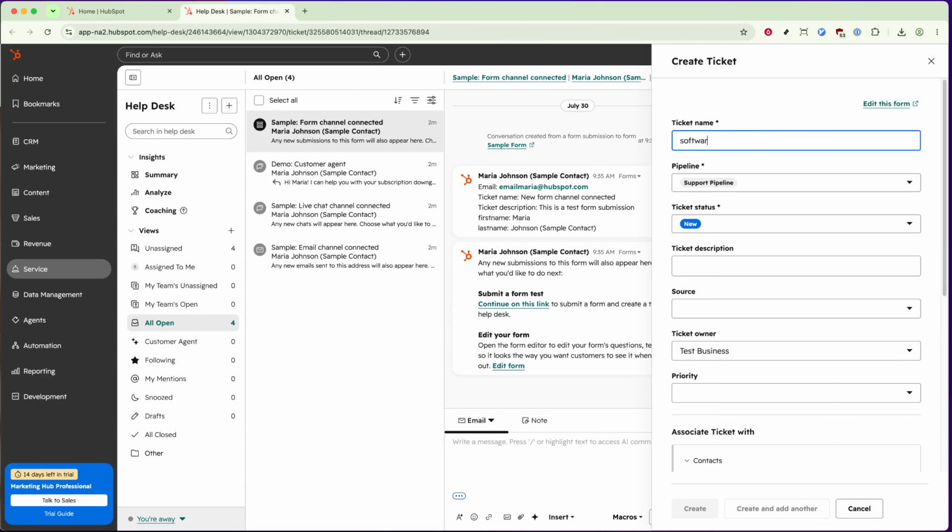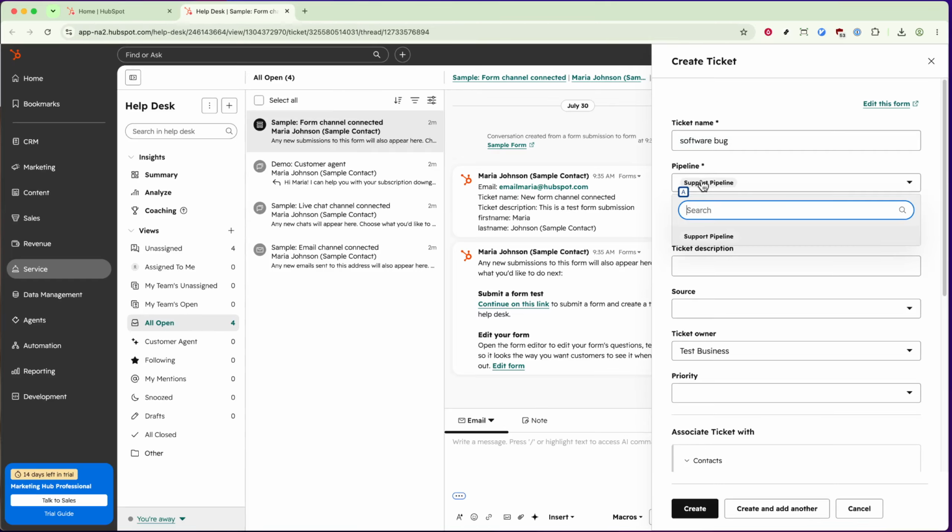After naming your ticket, it's time to select the appropriate pipeline. In HubSpot, pipelines represent the workflows or processes for different types of service tasks. For example, you might have separate pipelines for customer support, technical support, or sales inquiries. Choosing the right pipeline ensures that your ticket is routed through the correct process for resolution.